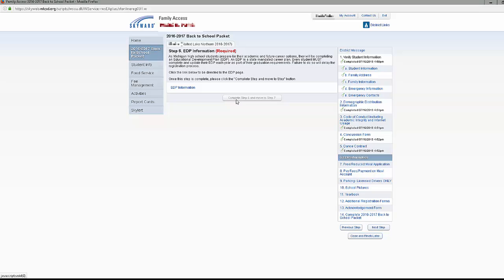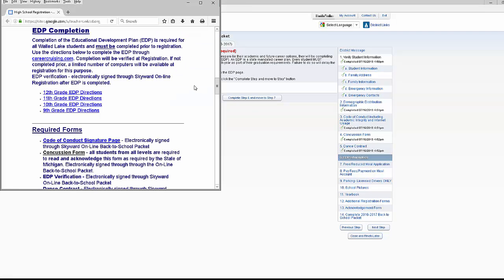Another required step for high school students is the completion of an educational development plan. Click on the link to be taken to the high school registration page. Here you will find a link to career cruising, as well as the EDP requirements and directions broken down by grade level. These are updated each year. Every student must complete and update their EDP each year as part of the graduation requirements. Failure to do so will delay the registration process.